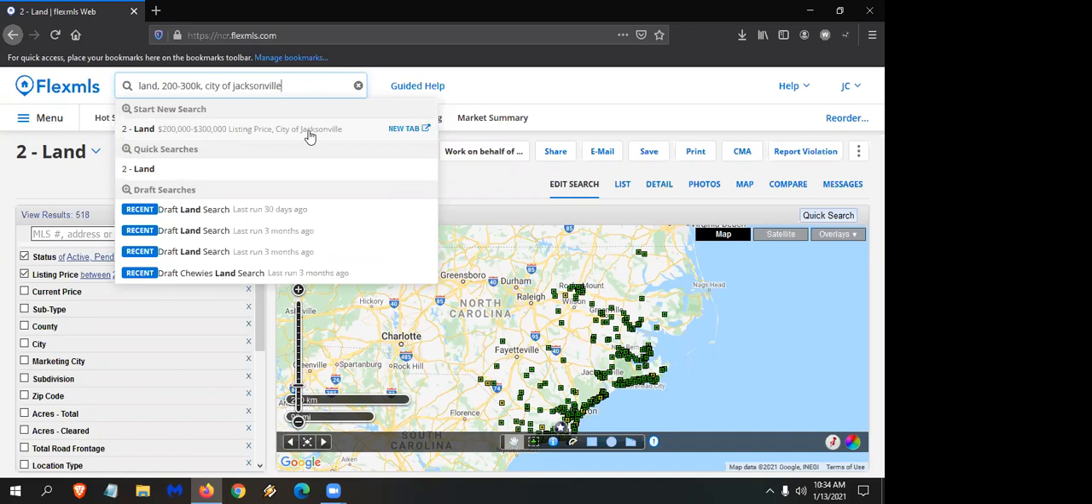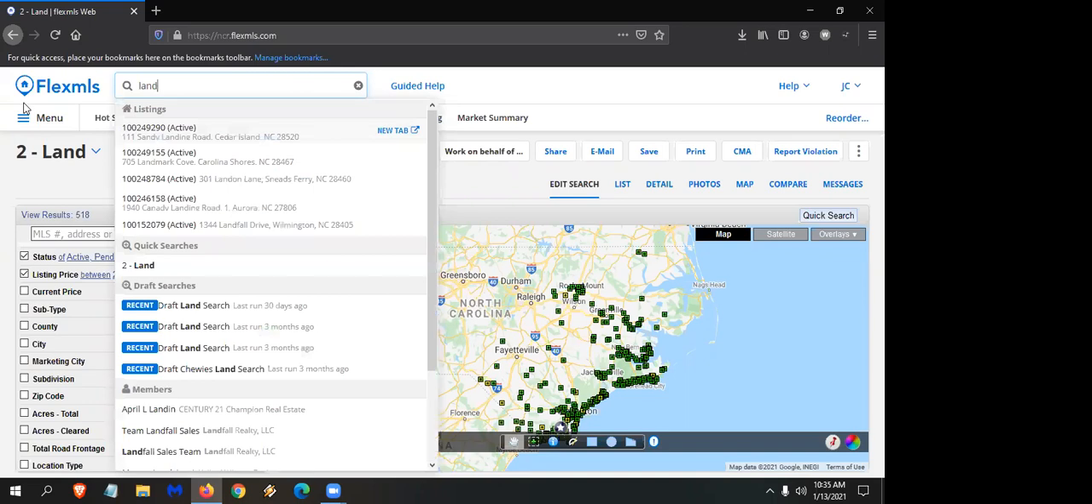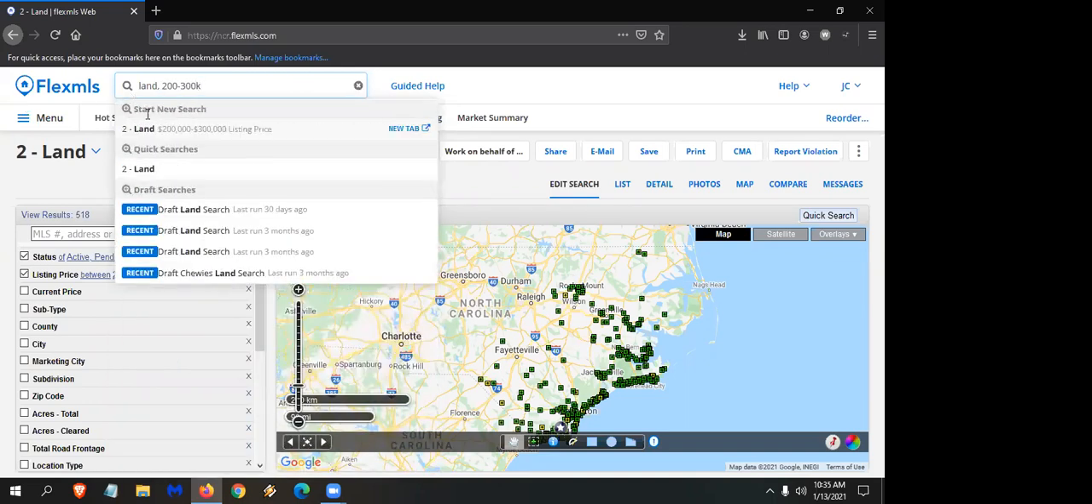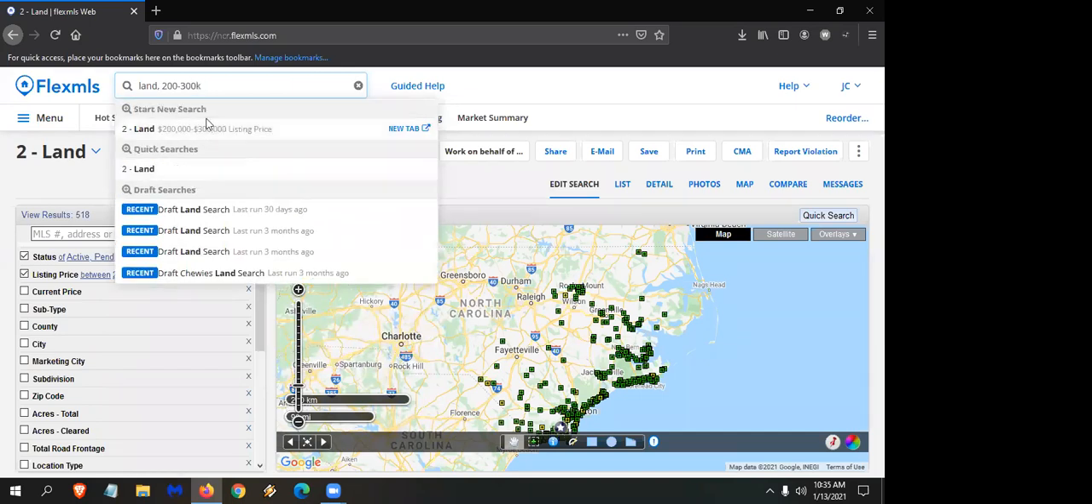Now, before I click on this, I do want to point out the easiest way for you to do this without making mistakes is watch the drop down while you're typing. So I type in land. Okay, it says land, comma space, 200 to 300K. Now it's really narrowed it down. So it knows, because if you type in something incorrectly, it'll let you know. It doesn't know what to do with 200 to 300. K stands for 1,000, so it knows.